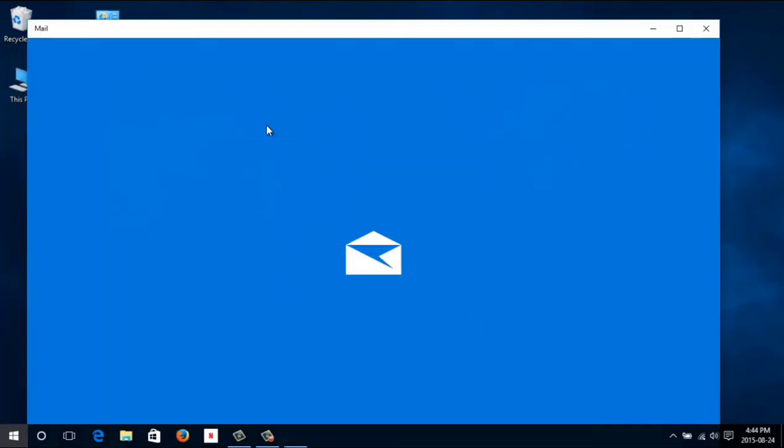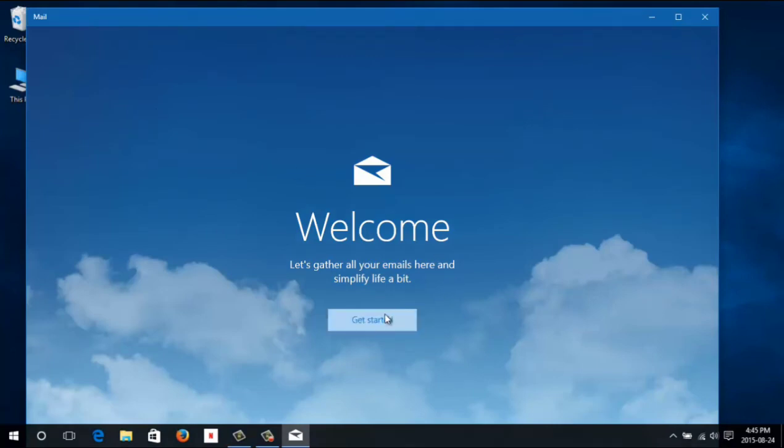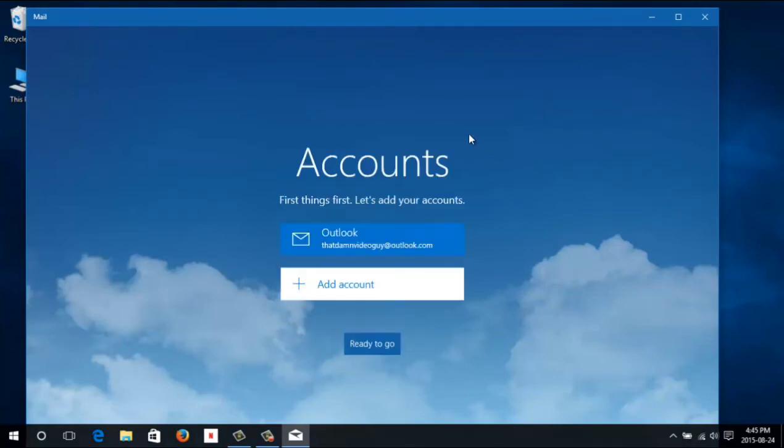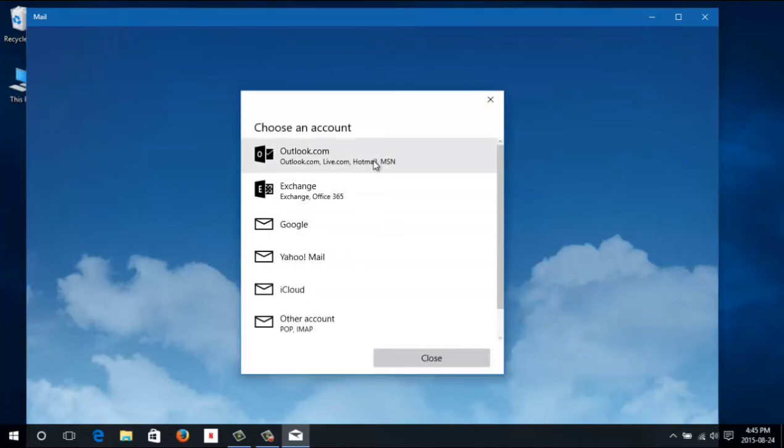Now the Mail app has really improved greatly in that it's a lot easier to use. You can bring in all your accounts easily, and it just generally works better. Okay, so you have your initial setup here, so get started. Okay, so you have your Outlook right away, and then you can add other accounts. So let's go add account. And then you can bring in different kinds of accounts.